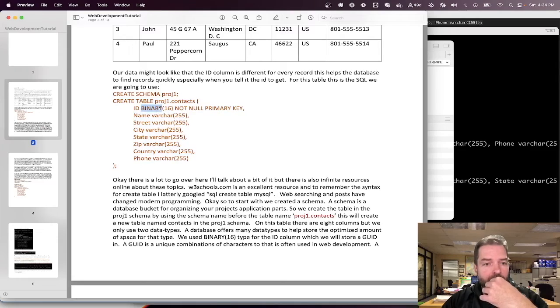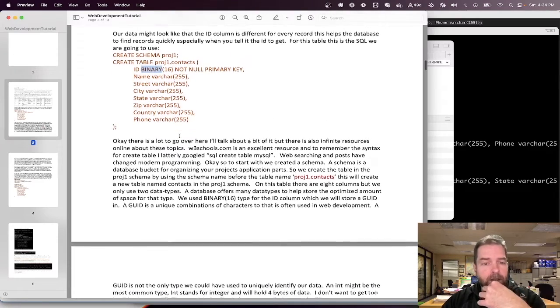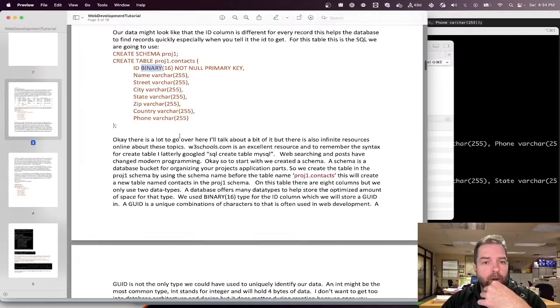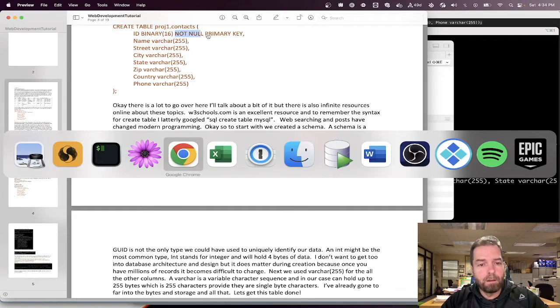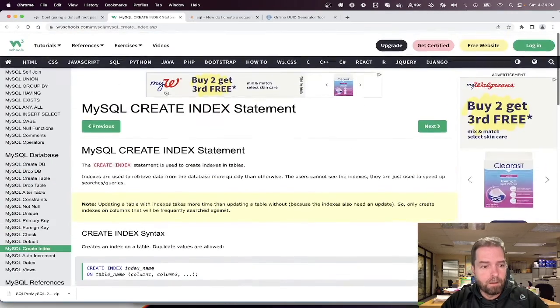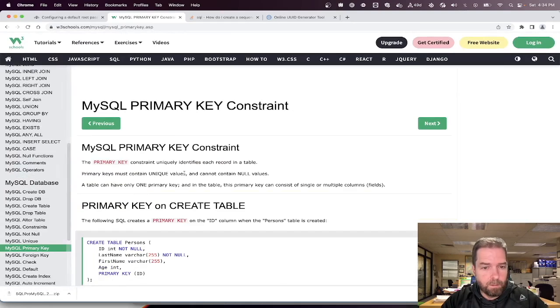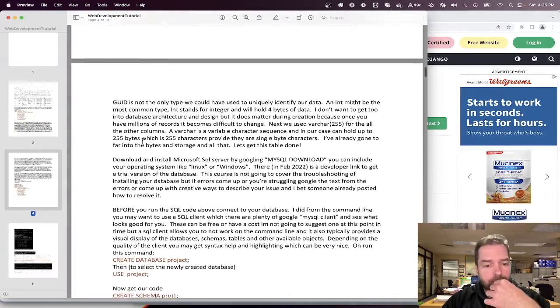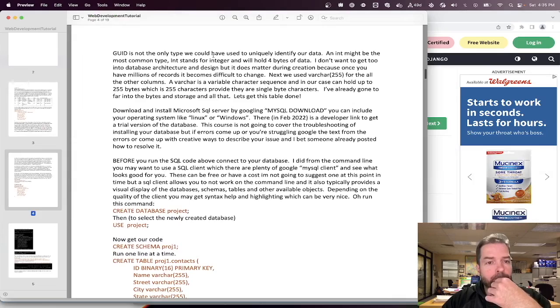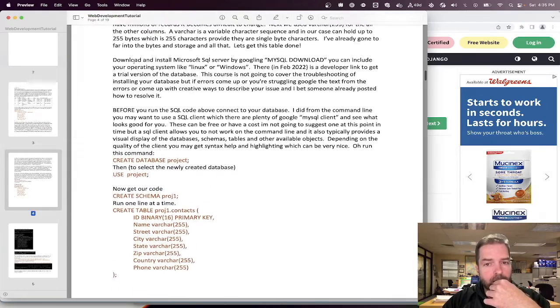I changed this from binary to a varchar because I want to store the GUID in there. I didn't need to specify not null on the primary key because, remember reading, MySQL primary keys cannot contain null values, so that's covered. You just don't need to specify it there. Talked about the GUID there.